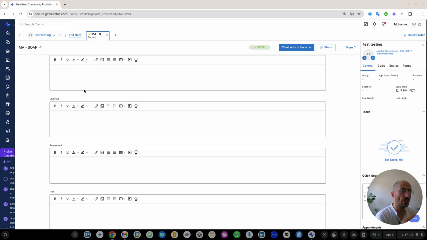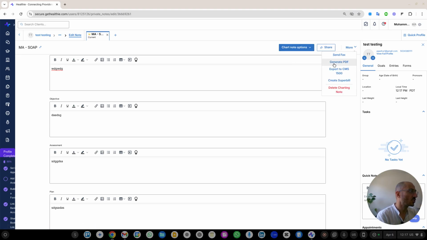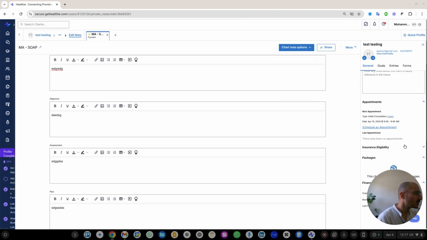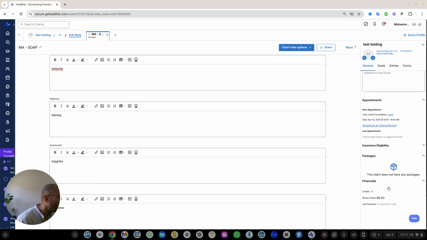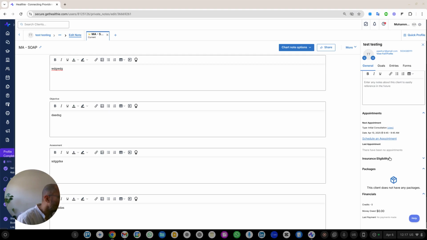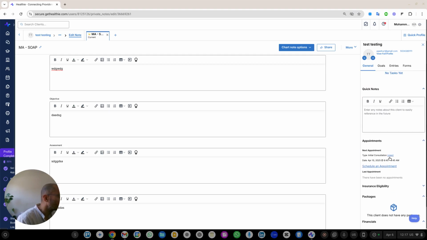So I can then say, sign it, send fax. I can generate a superbill. I can sign the note. I can lock the note. And then there's a place where you can add ICD-10 codes and stuff, I think I saw. I don't use insurance, so that's not relevant.